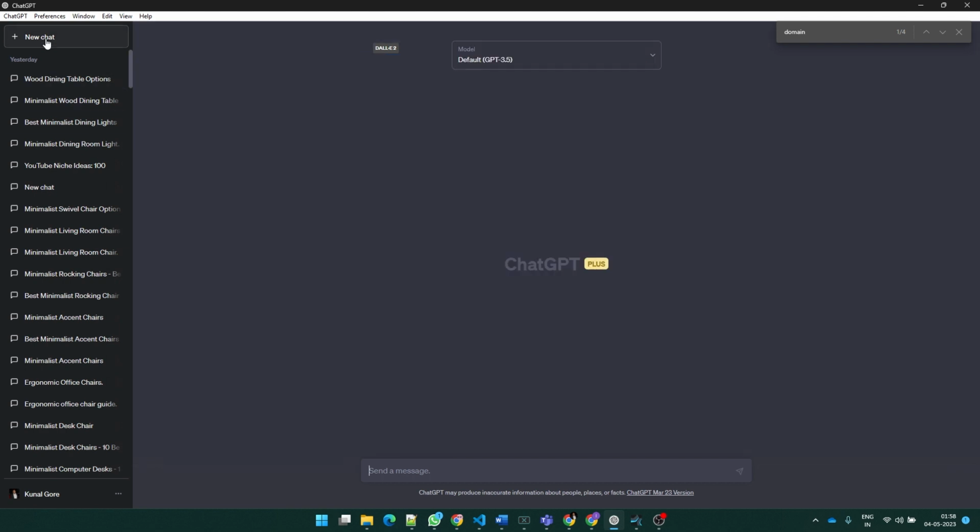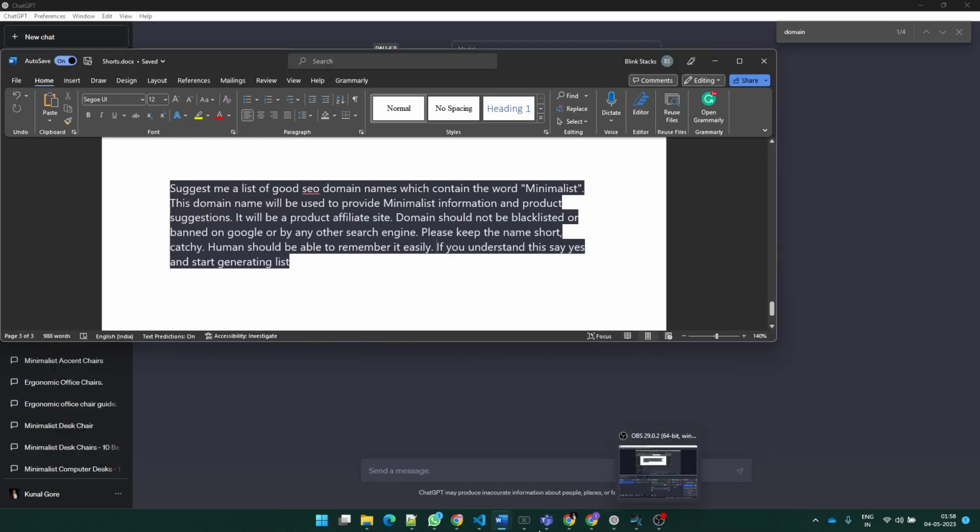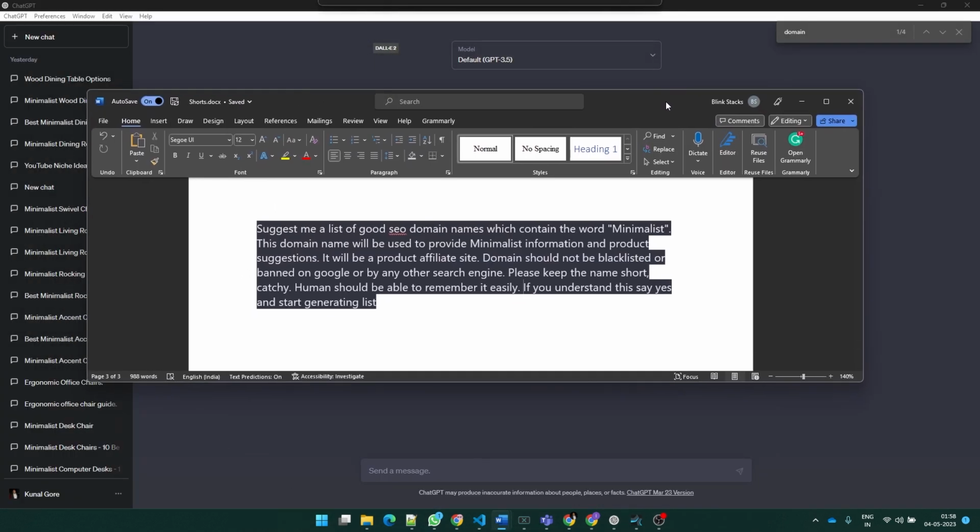Here I am in my desktop application of ChatGPT. Let's click a new chat and let me show you something. This is the prompt I have devised to use for the domain names. This prompt has 4 or 5 things distributed in it. The first thing is suggest a good SEO domain name which contains the word minimalist. Here you can put in your own word, whichever you want. Then you have to mention that the domain name will be used to provide minimalist information and product suggestions.